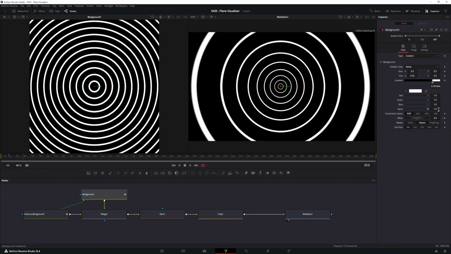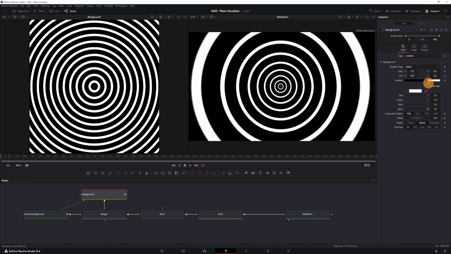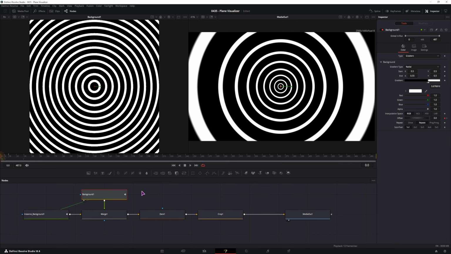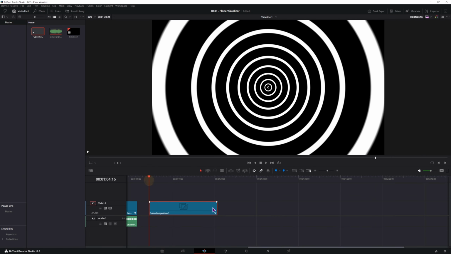If you wanted to have the lines thicker, you would have to go to both background nodes and make the appropriate adjustments. So maybe this is thick enough. And now we can go into the edit page and get hypnotized.